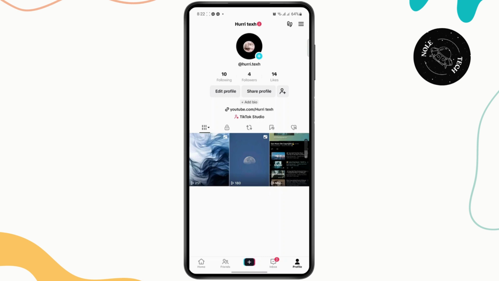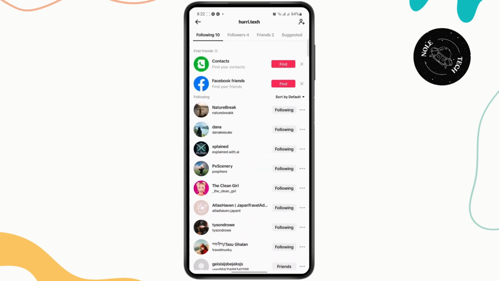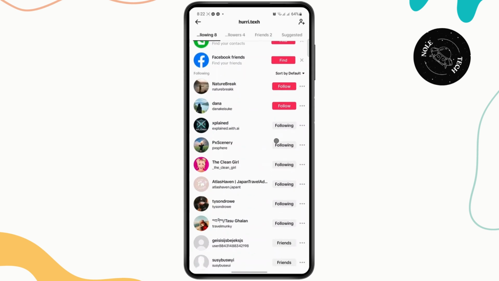Then from here, you just want to head over to your following list, and here you'll see all of the people that you follow. So if you want to unfollow someone, you typically just tap on the following button right besides it to unfollow. But if you have a lot of following, you cannot practically tap on every single one of them.